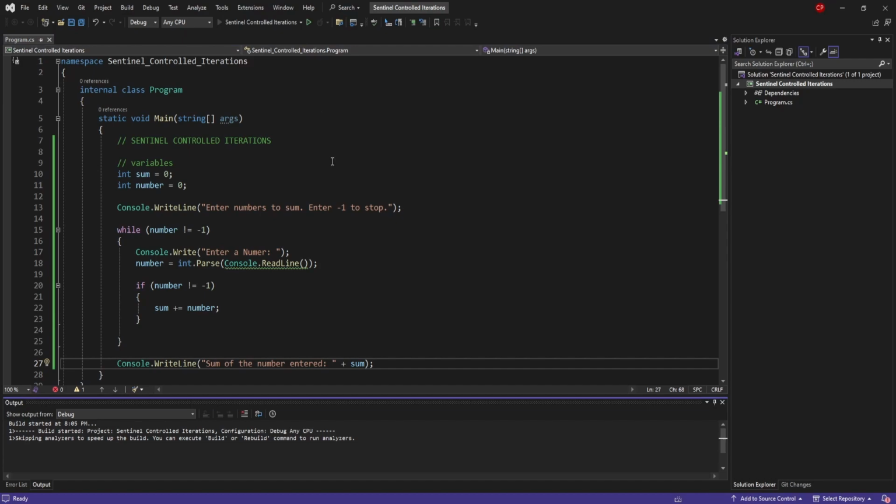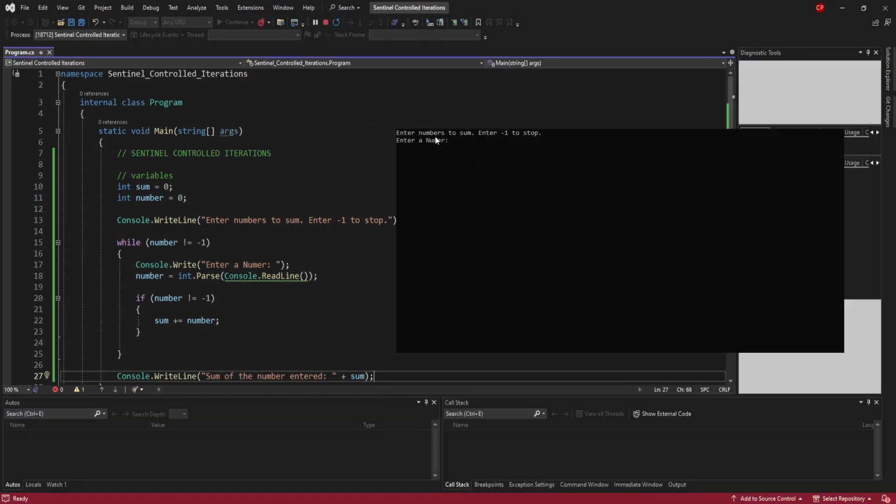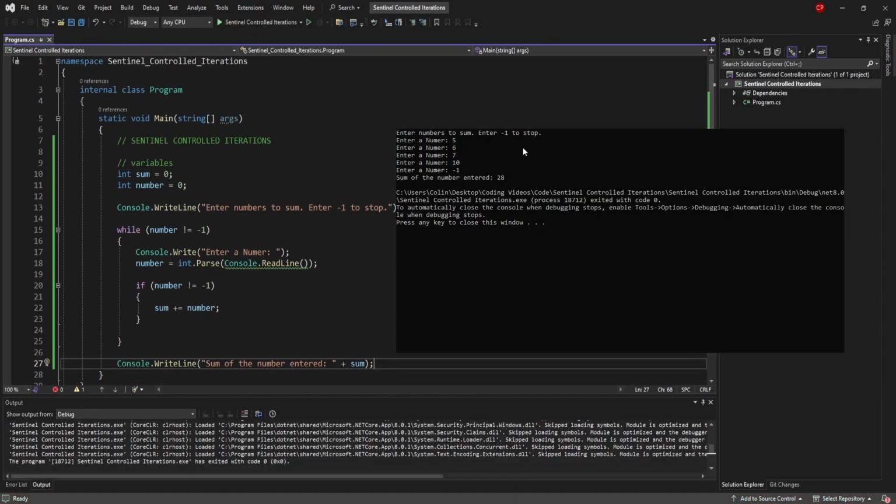Let's step through it. Ready? Bam! Enter the numbers. So, 5. Enter a number 6. Enter a number 7. Enter a number 10. And now, -1. The sum of the numbers is 28. Awesome. Now we should double check. So let's just take a second to go over our numbers real quick here.